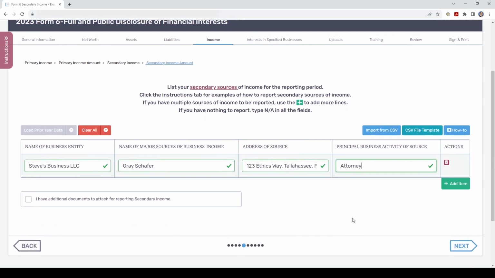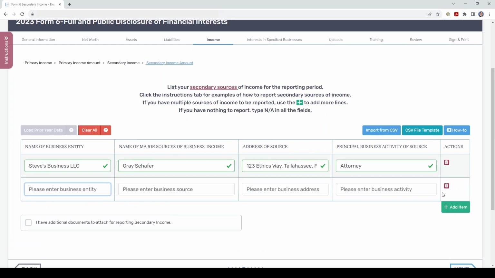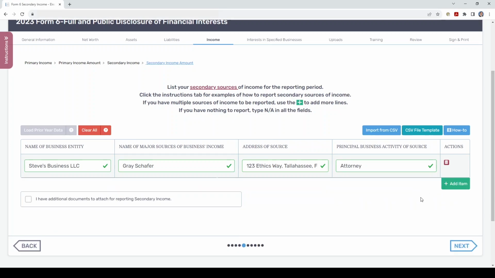Once you've listed all of the clients who satisfy the three requirements, that you own more than 5% of a particular business, you receive more than $1,000 from that business, and that they contributed more than 10% of the business's gross income, once you've supplied all of the clients and customers that meet those conditions, then you can move on to the next section.